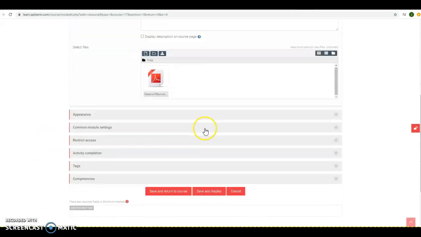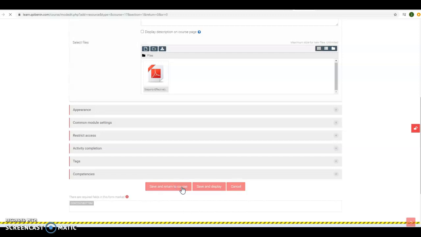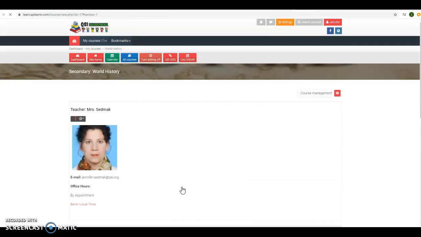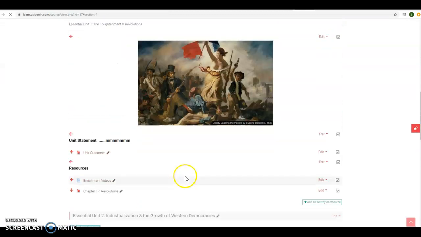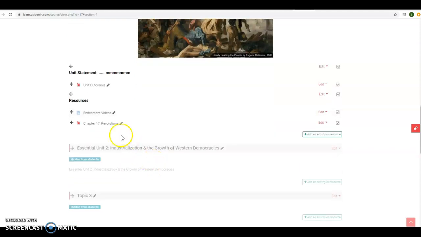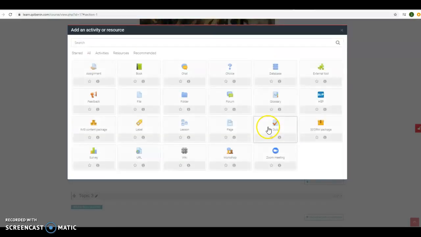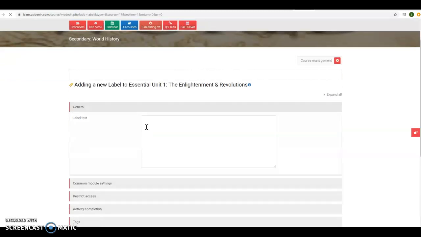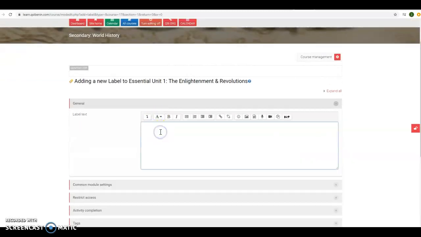Okay, so there it is. It finally attached, and I'm going to hit save and return. And then that file is there. So those are some of the resources. Now I'm going to create another label because one of the things that I like to do for my essential units is to distinguish between weeks.